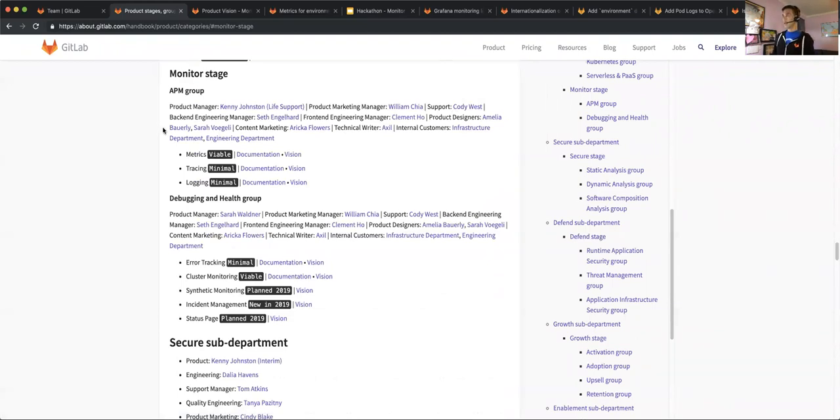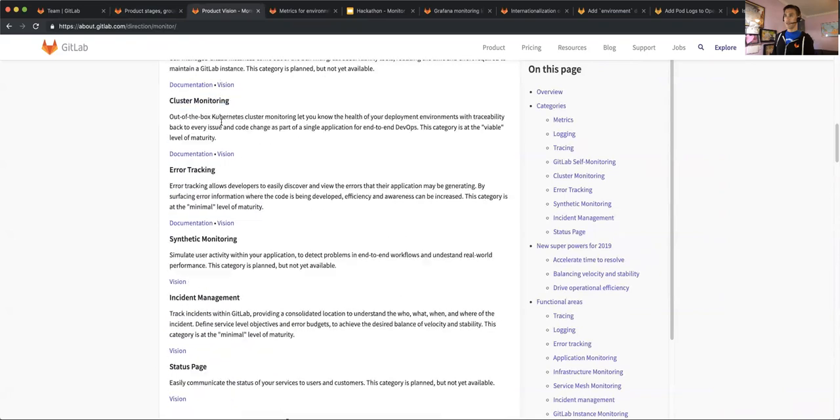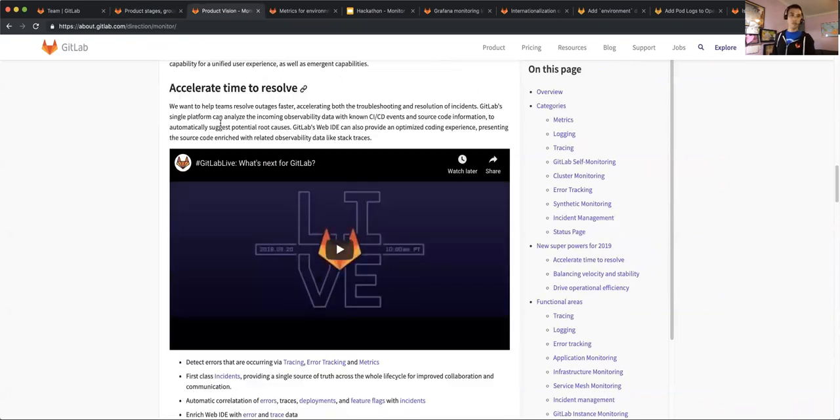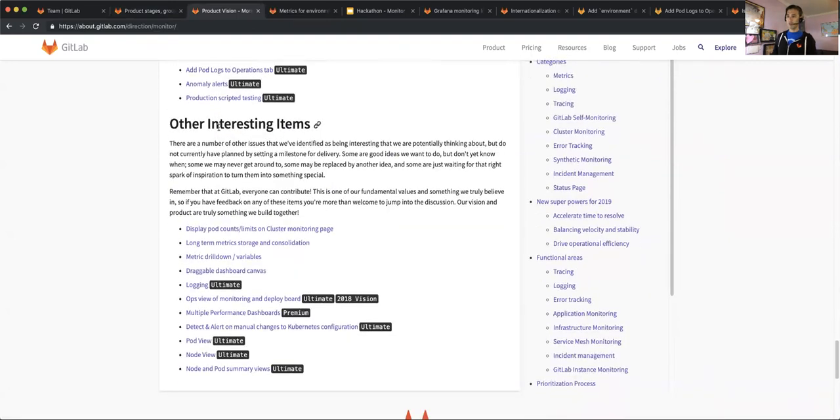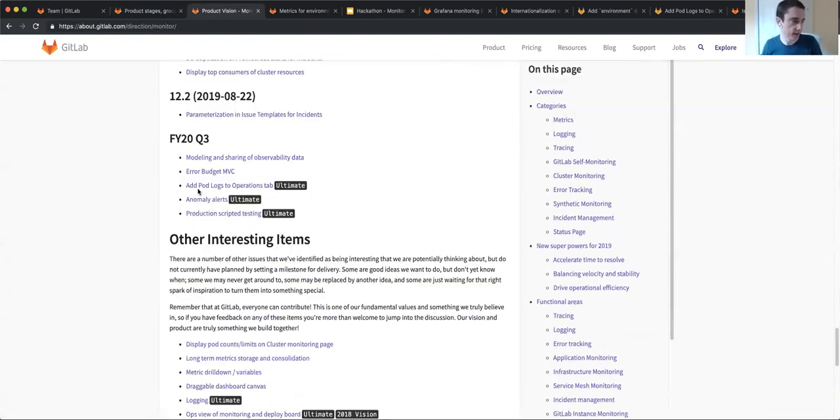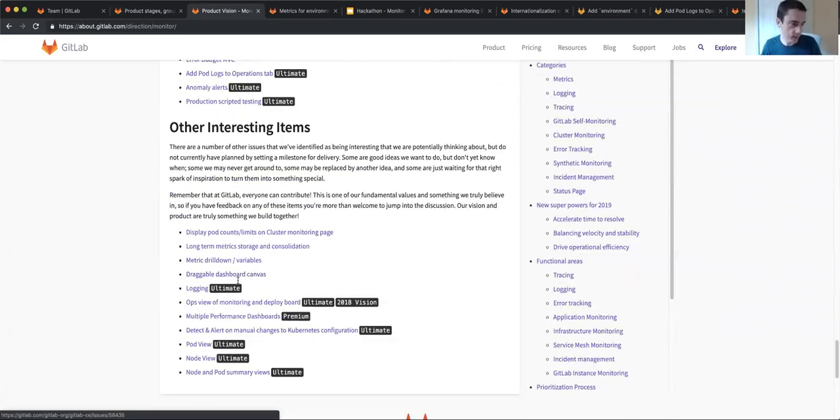And the other thing I wanted to ask you, Joshua, was on the direction page for monitor, in addition to the planned items, I noticed that you have a section called other interesting items. I assume those are areas where community members could raise their hand and start contributing. Yes, exactly. These are items that we felt were interesting, beyond the upcoming release plan, that might be interesting for folks to work on.